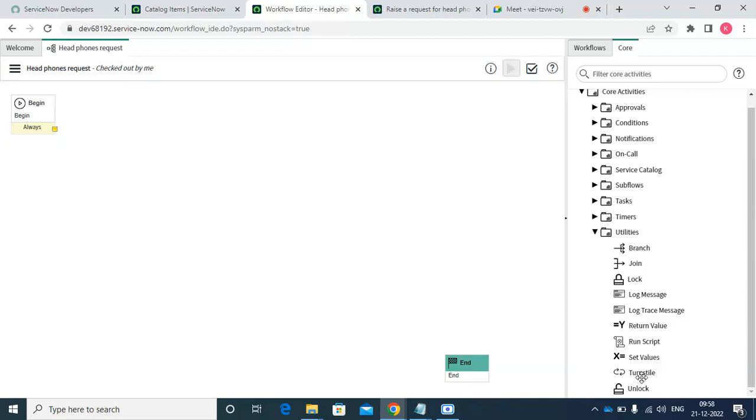Next one, turnstile. Turnstile is an activity. If you want to restrict the workflow at some point, we can use the turnstile activity, to control how many times the workflow can pass through it. This is one of the most commonly asked trick questions. The interviewer may ask what is a turnstile. Turnstile is an activity which we can use in the workflow, to control or restrict how many times you can pass through the same point.